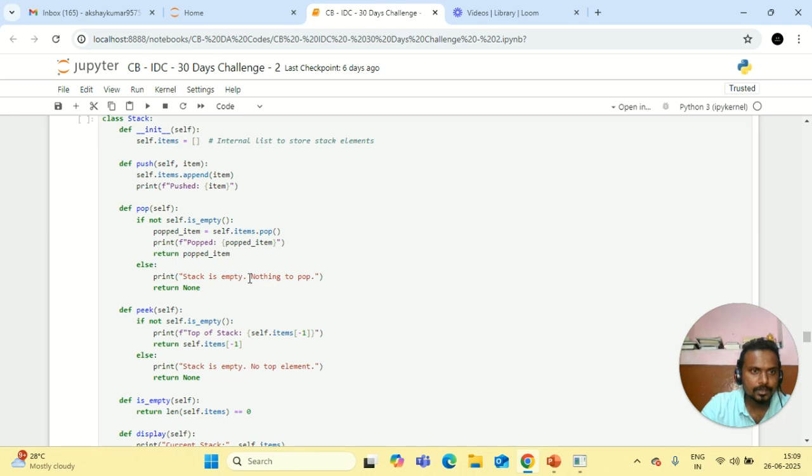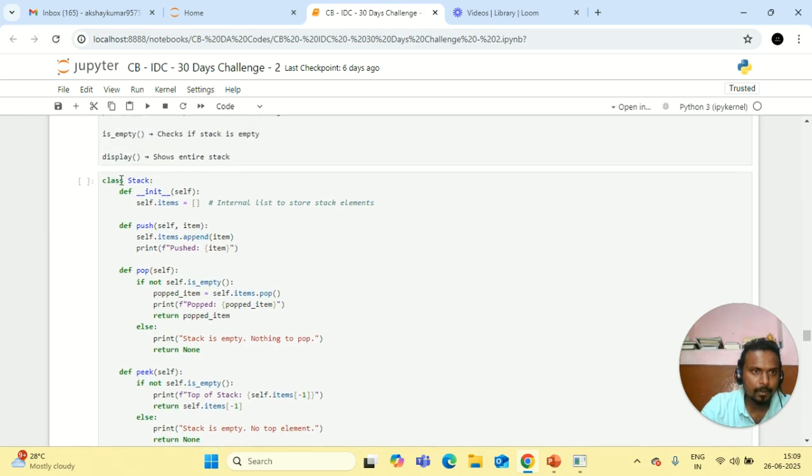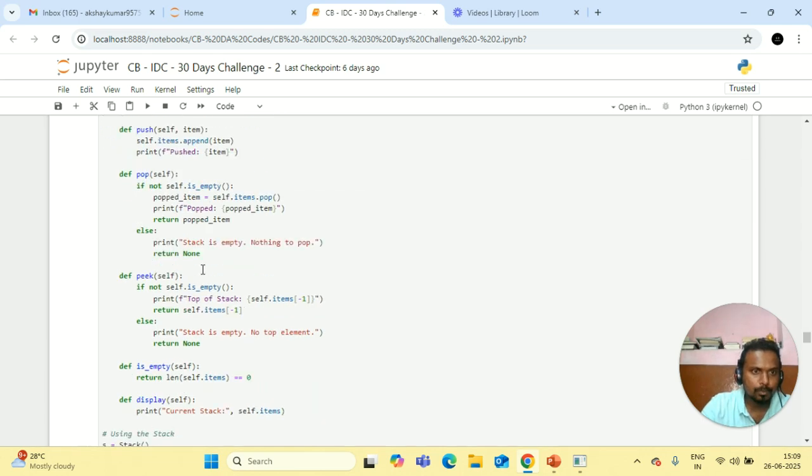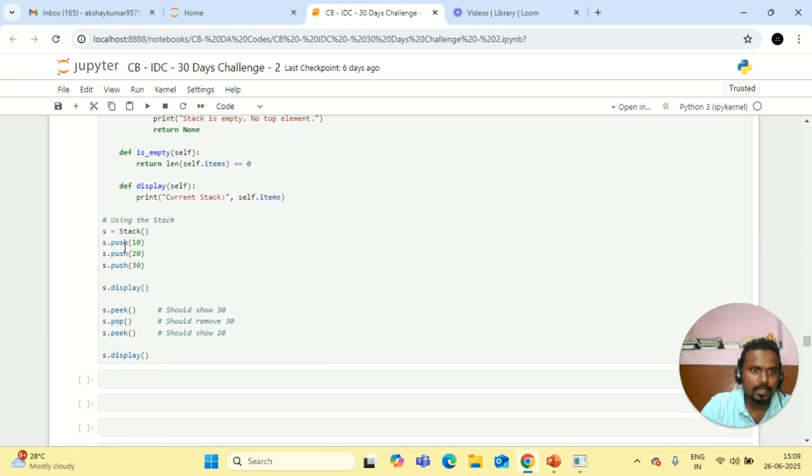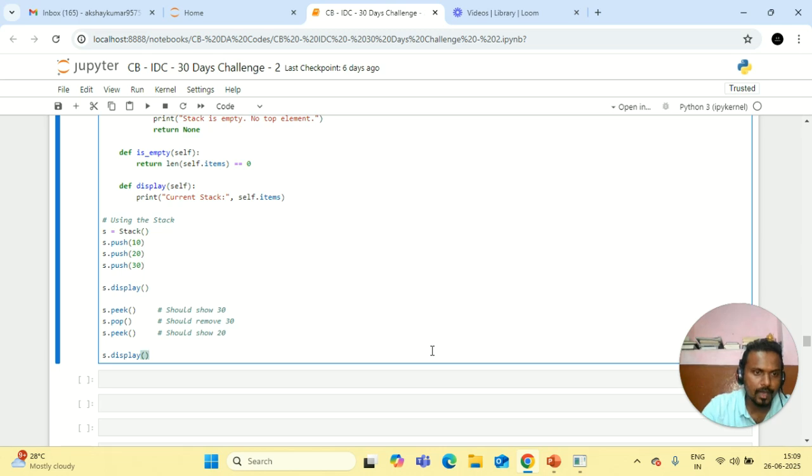So this is my program. You can see that I have my class Stack. I have my init function, push, pop, peek, is empty, and display. Here I am inserting my values 10, 20, 30 at the beginning, and then I'll display it once, and then I'll use peek, then pop, and then peek to display the values.